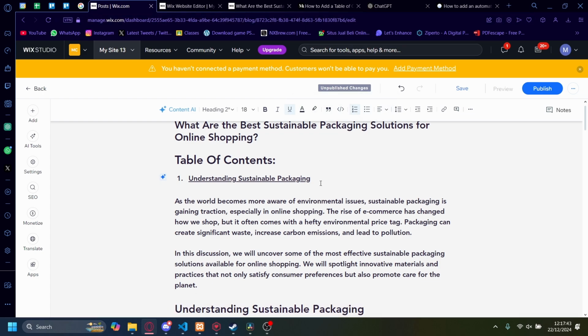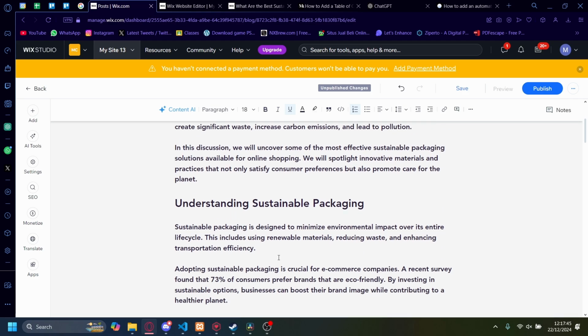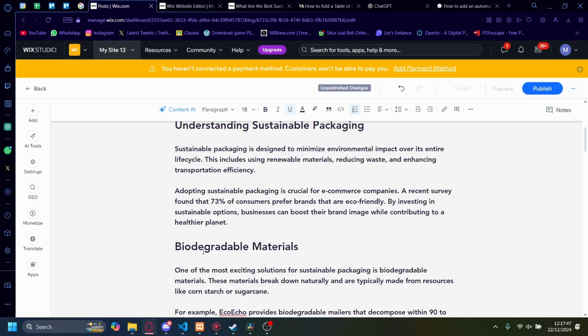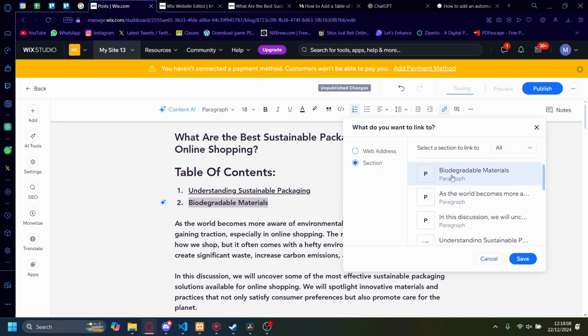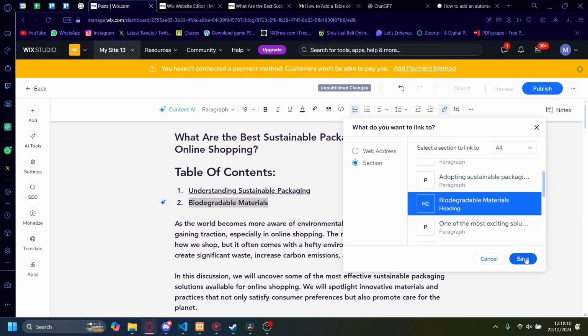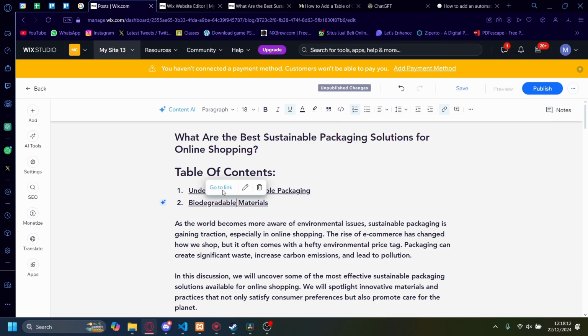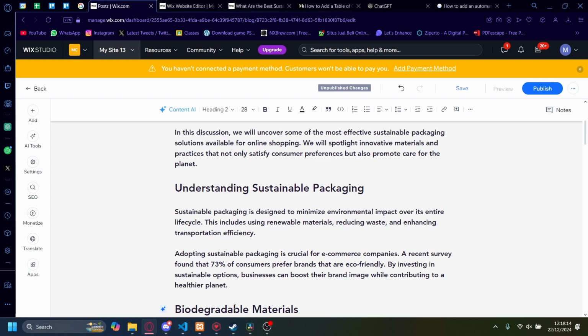Now let's make the other ones. Let's press enter. After understanding sustainable packaging, it's going to be biodegradable materials, right? Going to type that in. Biodegradable materials, right? Same process as before. Highlight it. Link. Section. Find biodegradable materials. There it is. Click on save. Now let's test. Go to link. There you go. It scrolls on the way here.